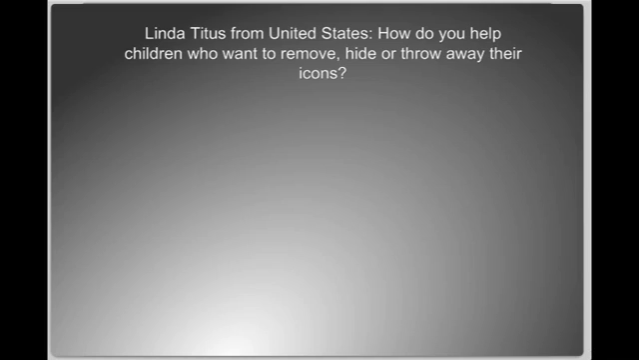That is a good question. I don't know if everyone is seeing this. The question is, how do we help children who want to remove, hide, or throw away their icons? Any suggestions?